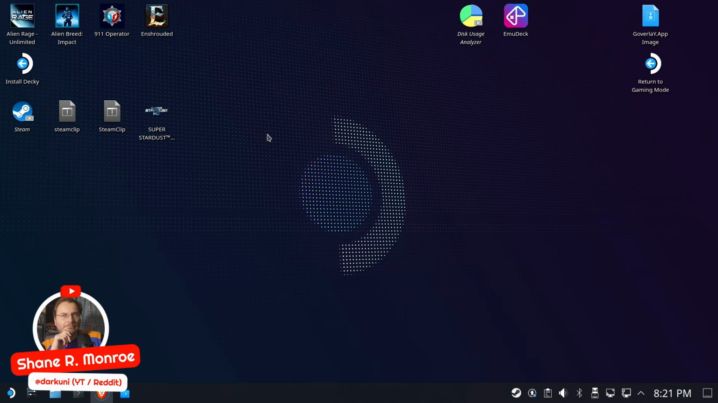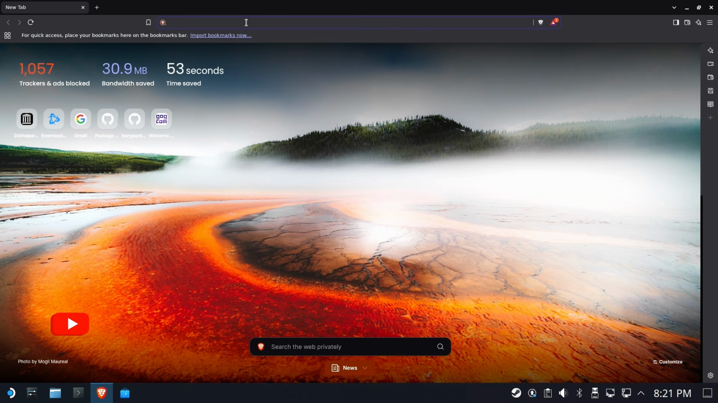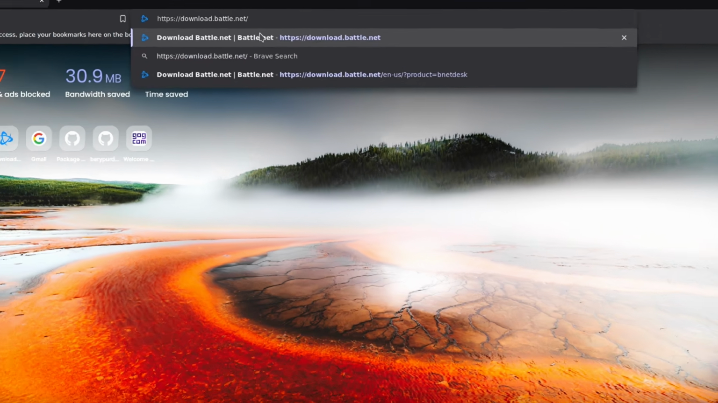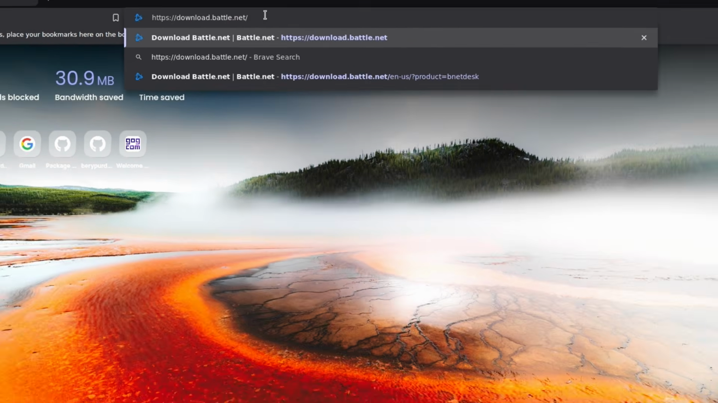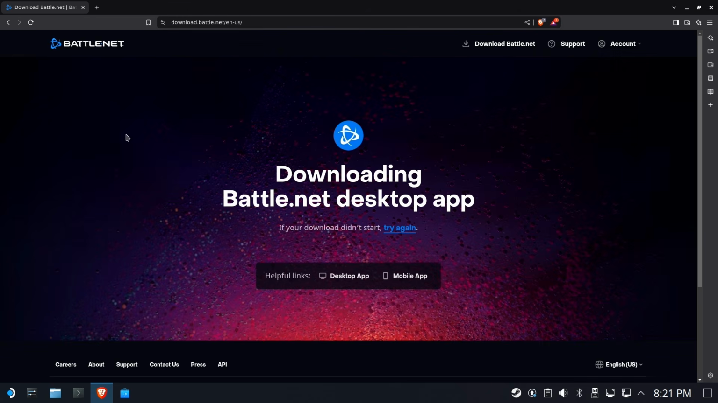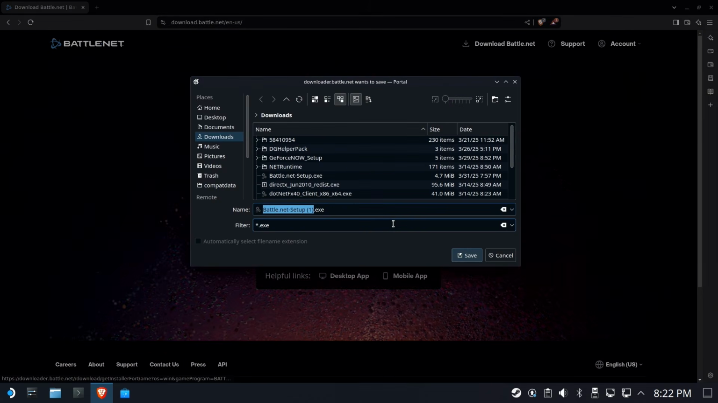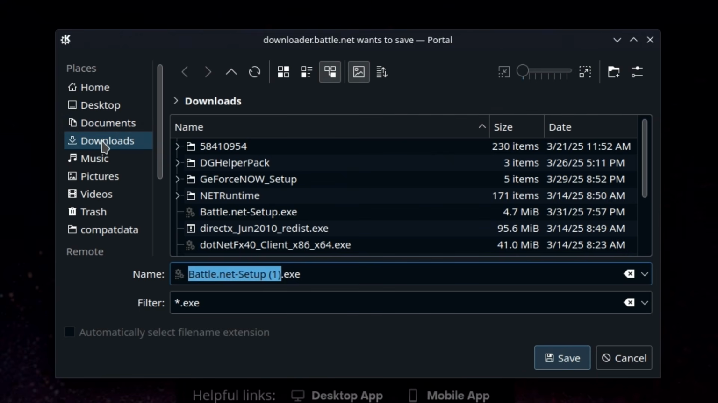Open your favorite browser and go to download.battle.net. Link will be in the description below, of course. Go to that location and it will start downloading automatically for you. Now we're going to save it in downloads. Make sure the exe extension is preserved.